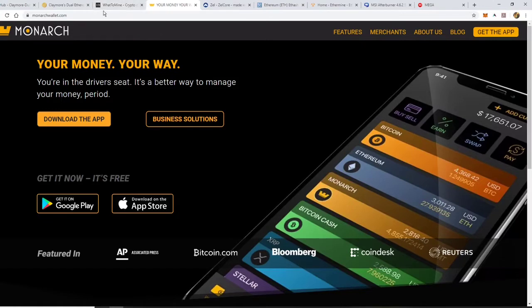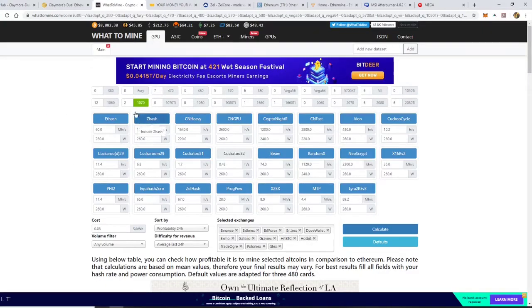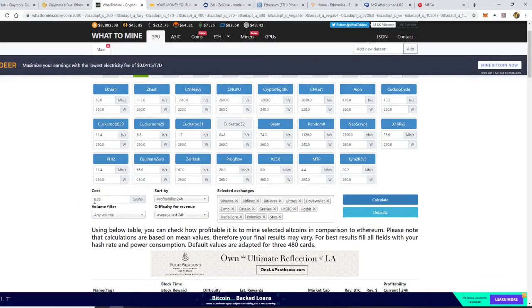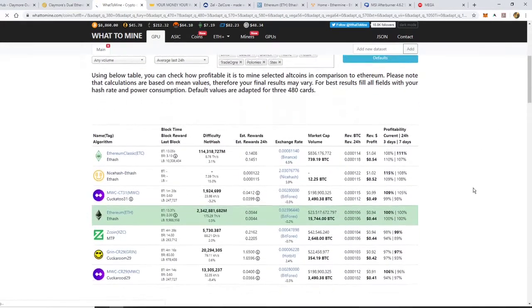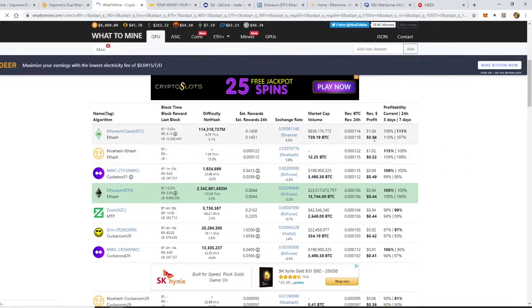Now for an example, the computer I'm on right now is running two 1070s. This is a little off, but just for general purposes, use that. Around my area, it's 8 to 10 cents per kilowatt hour, depending, I guess, on where National Grid feels like going. But you hit calculate, and right now Ethereum Classic is at the top of the list. Before electrical cost $1.04. After electrical costs 54 cents a day. So I mean, that's pretty fair.